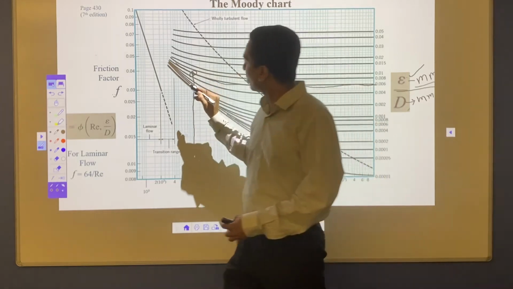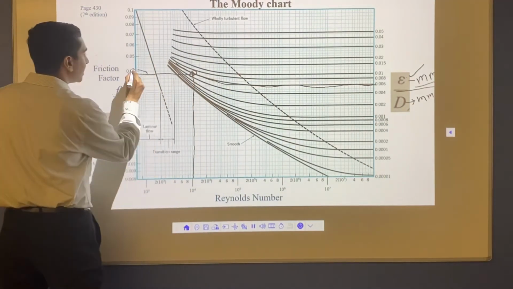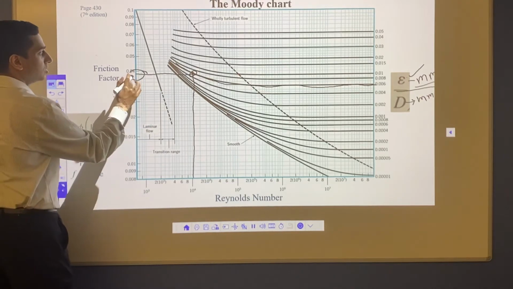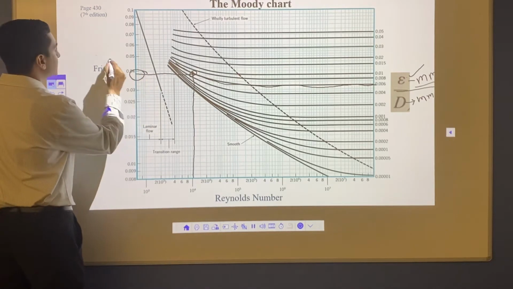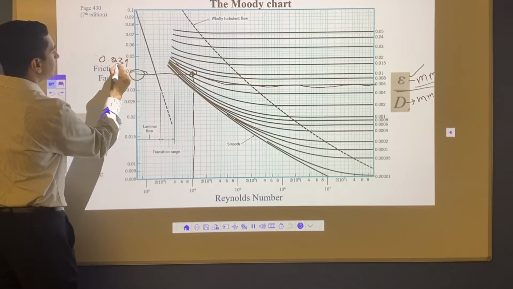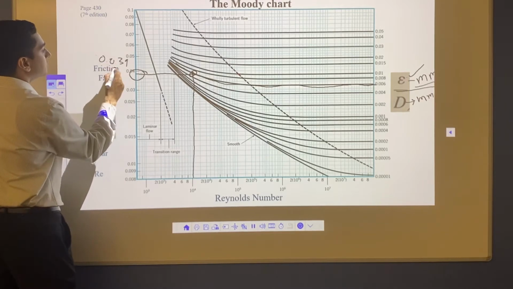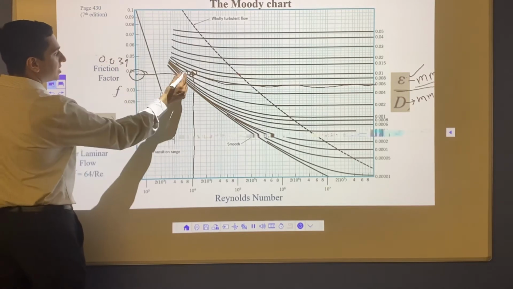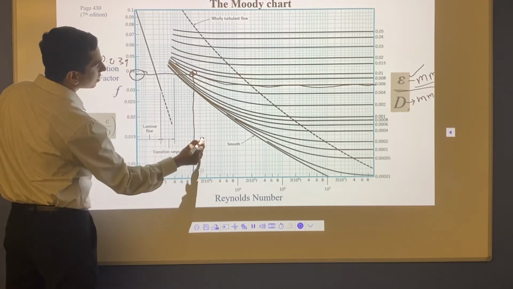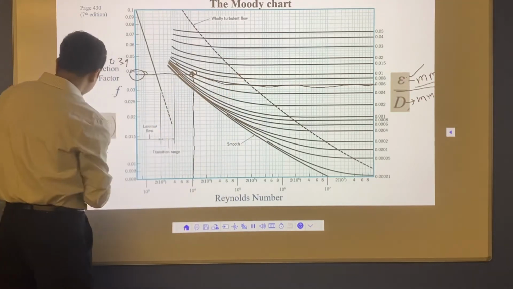And from that point, all I have to do is draw a horizontal. And wherever that horizontal meets, here it's 0.039 or so, closer to that. That's my number for 10,000 and for 0.006. So you have to follow that black line.